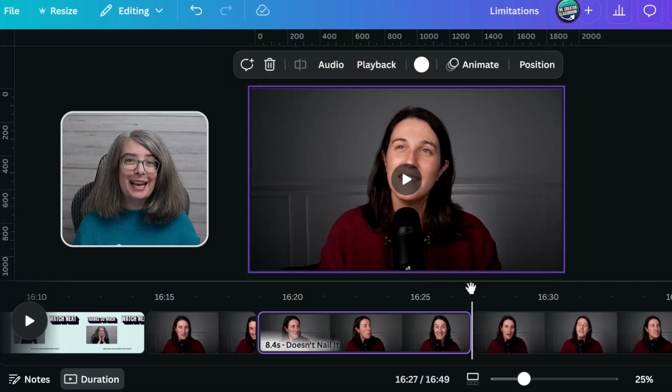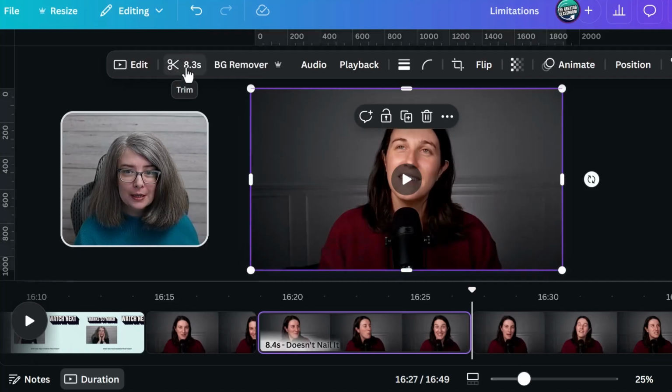If for some reason that doesn't work and it gives you the repeating cycle over and over again, then what you can do is click trim.